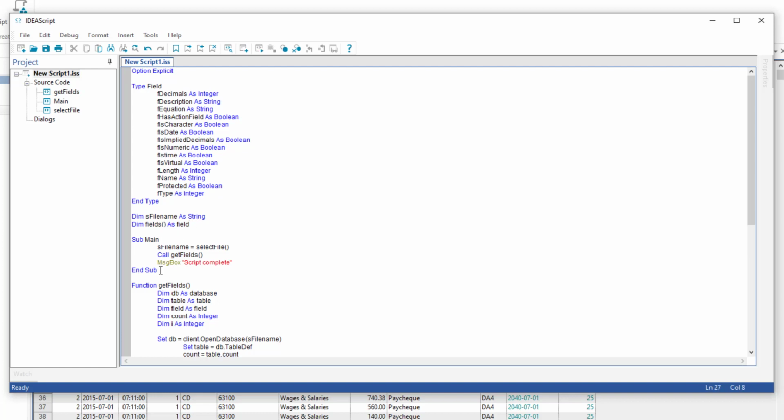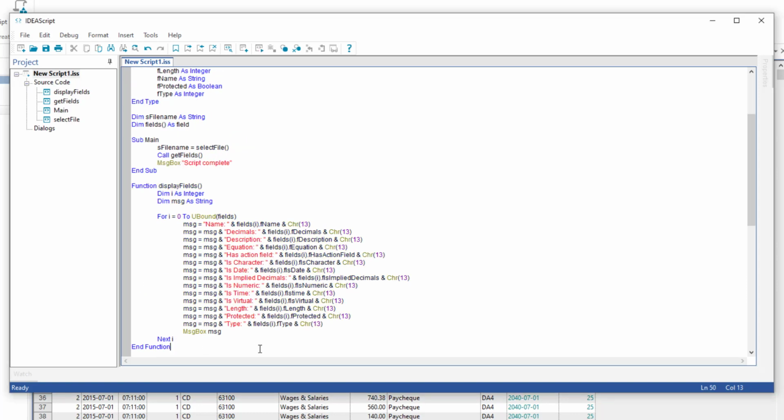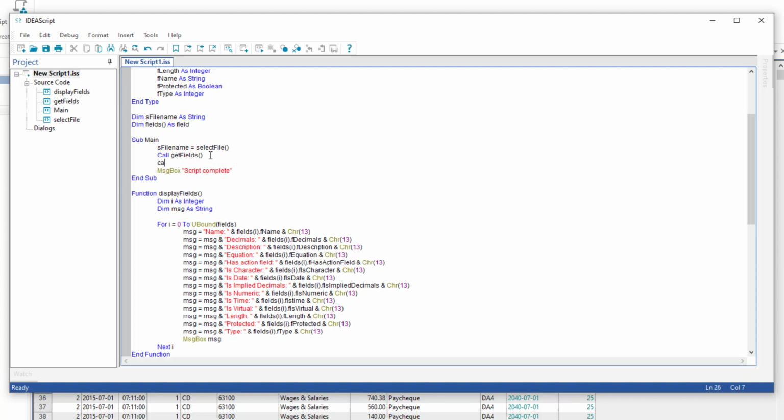So I've created another function, and this function here I've already created. I'm just going to copy it and paste it in here and explain it instead of you watching me type it all in here. So I'll just end up calling it call display fields. Let me just save that.